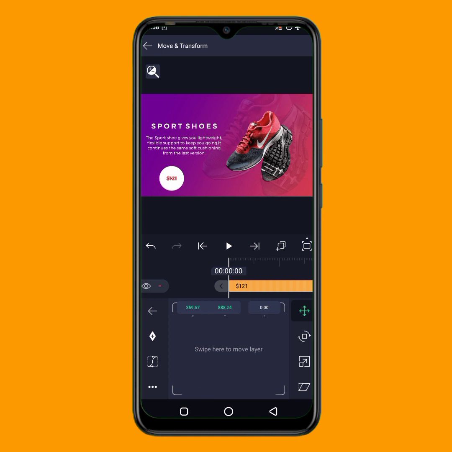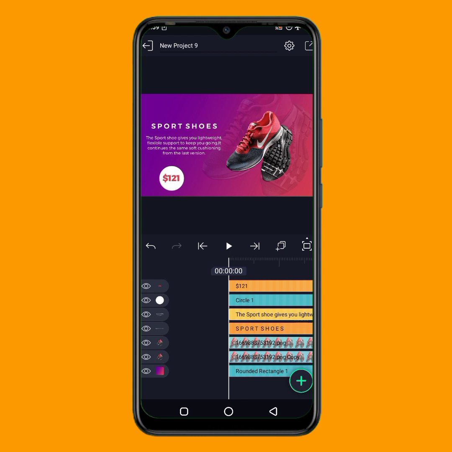Then I will increase the size. For you to increase the size, just click here where the arrow is showing, tap on it and swipe right. That's how you can simply increase the size of your text or your layer. It depends on what you are working with. So this is nice. Alright guys, so this is nice.